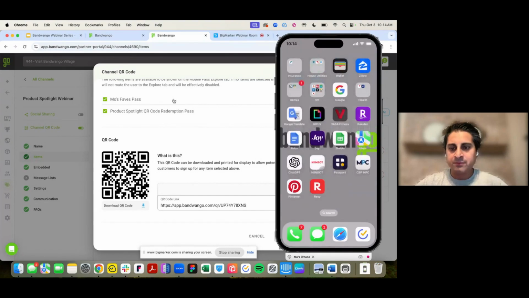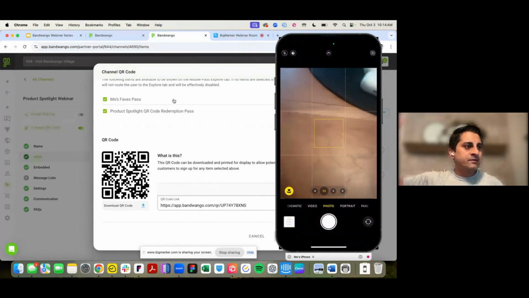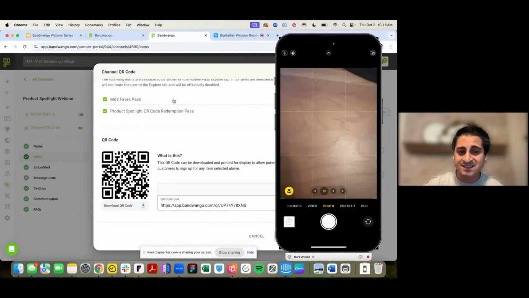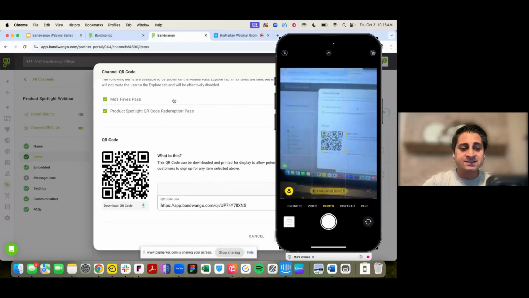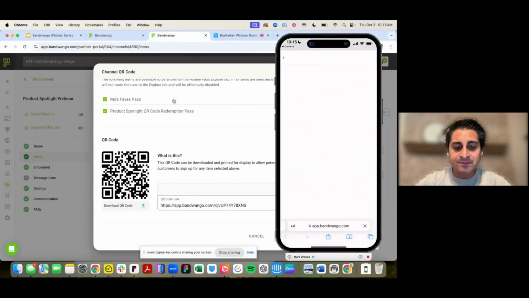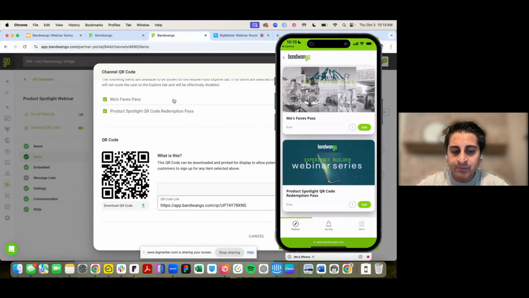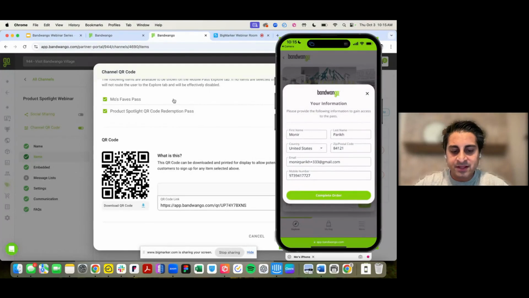So if I come in here and open up my camera, so let's just say I'm a visitor of yours, I'm a local, I'm out in your market, and I see this QR code somewhere. Maybe it's on a banner, maybe it's on a billboard, maybe one of your participating locations has placed it on a window cling. If I come and basically scan this QR code, it's going to take me to what we call an unregistered mobile pass link. So basically, these are the free passes that you have in this channel. And here, instead of needing to go to your website and click add to cart, they can simply click on add, and they might have some information pre-filled already. If not, they can simply put this information in.